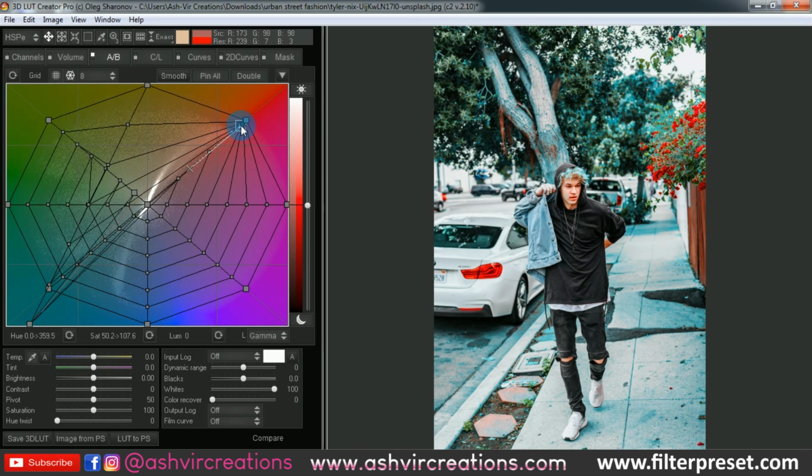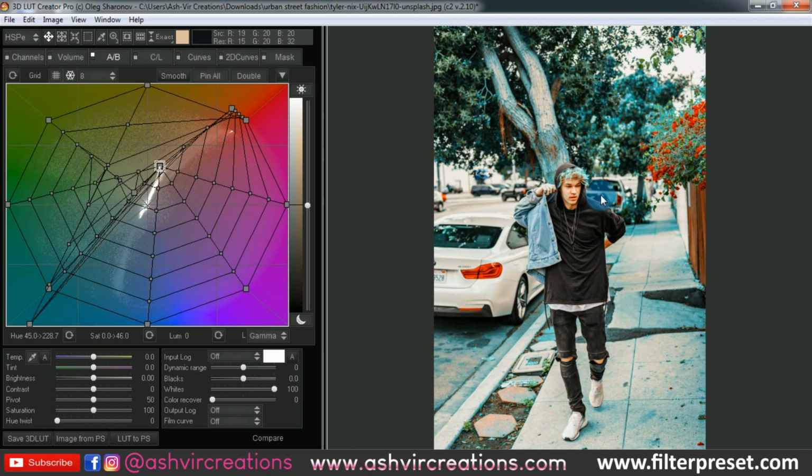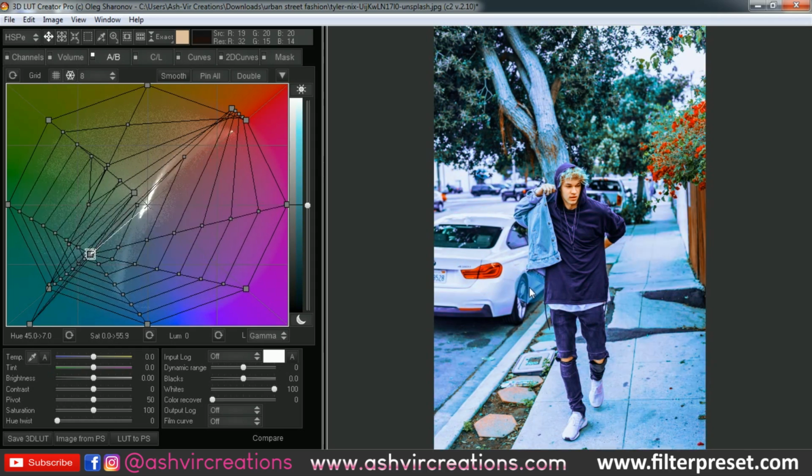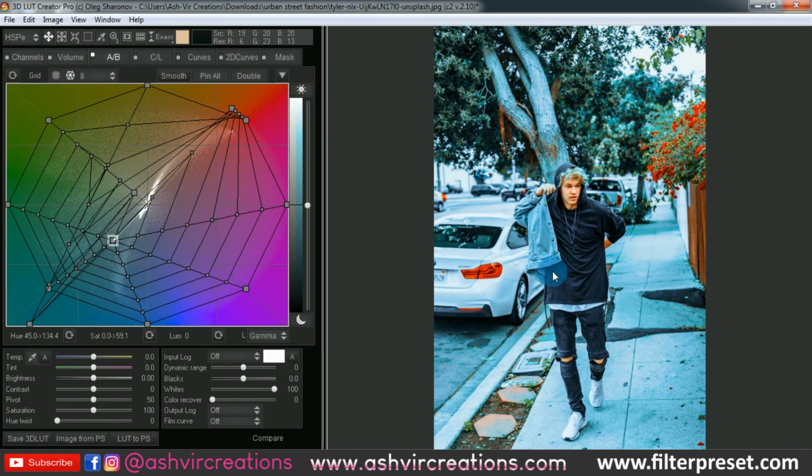Still you can just make more adjustments. Now this one is looking kind of cool. Let's just click on the black tone, and you can change the color of this, so you can see the difference, guys. If you want to create a teal color, you can just create it. So this is looking very pretty amazing.